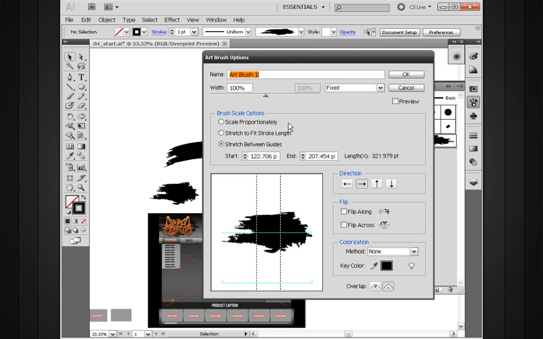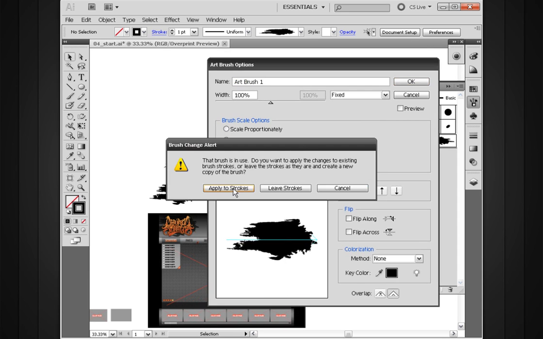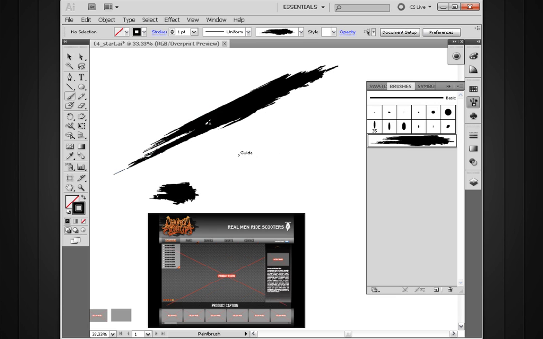Let's go ahead and come in here, double click and edit this art brush, and let's stretch to fit the stroke length now. And let's hit OK, and let's go ahead and apply that to strokes. You can see here it looks just a little bit different. We'll just draw in another path here. You can see here that the entire artwork is being stretched along our path.